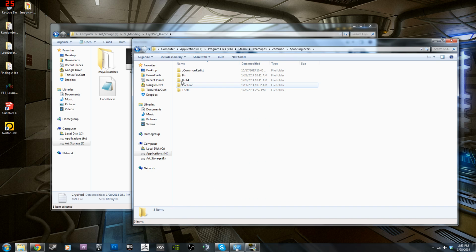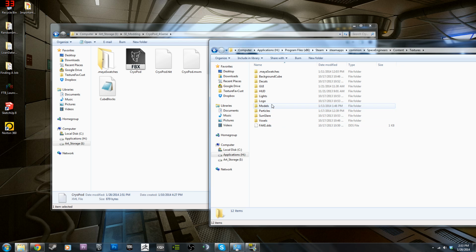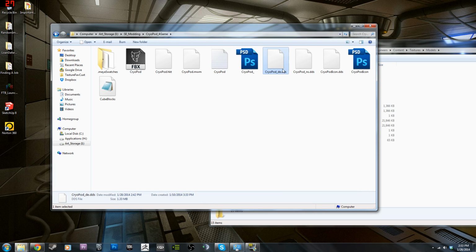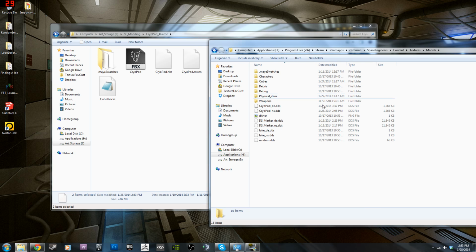content again, but out of models. We're going to go to textures here. And now we're going to go to models, because this is a models texture. We're going to take our _DE and _NS, copy those, and paste them into here.